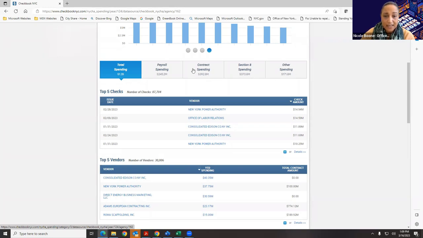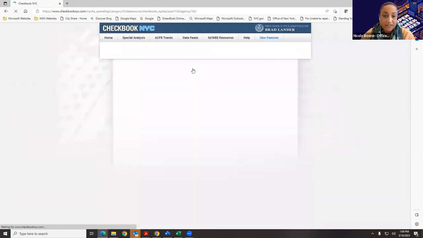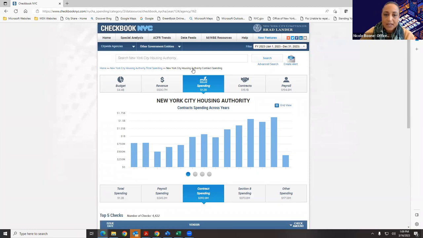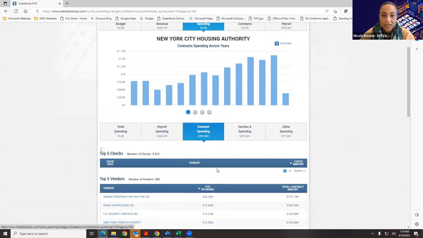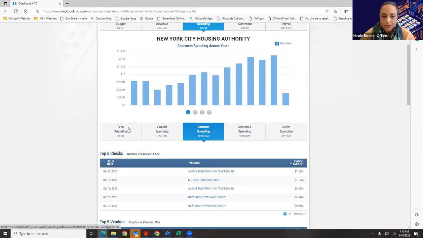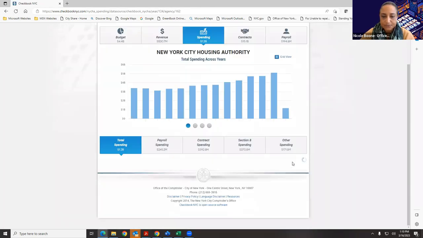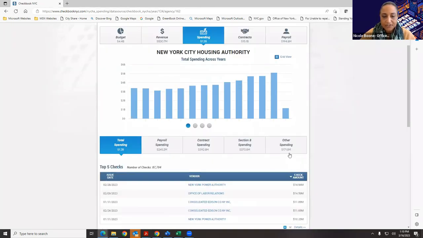If I were to click on any one of these boxes, then the page would refresh. Like if I just wanted to see contract spending, now you notice the upper dashboard has changed to 1.2. The lower dashboard shows the contract spending, which is 392.8, and all of the widgets below are showing contract spending. But for now, we're going to show total spending. So I'm going to go back to total. I'm going to let my page refresh.